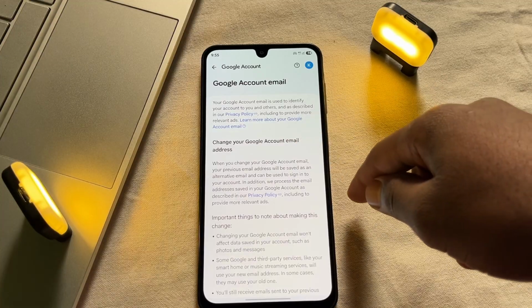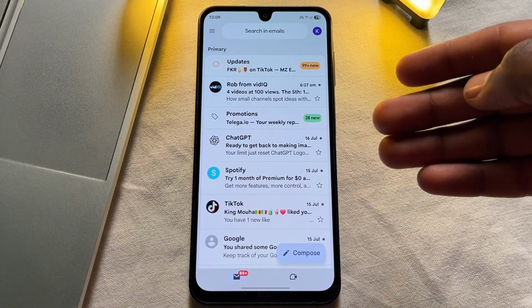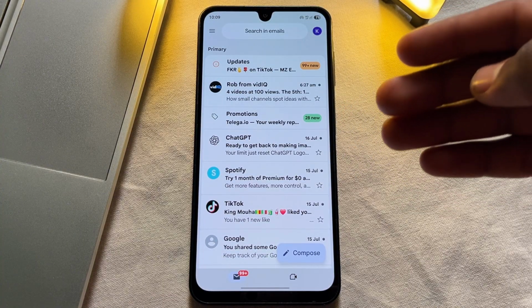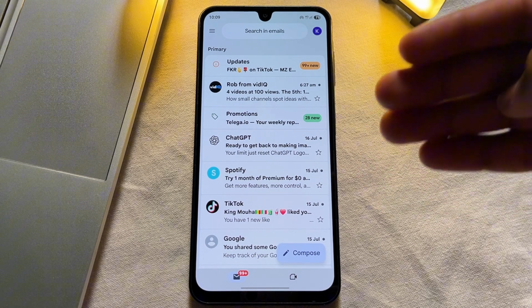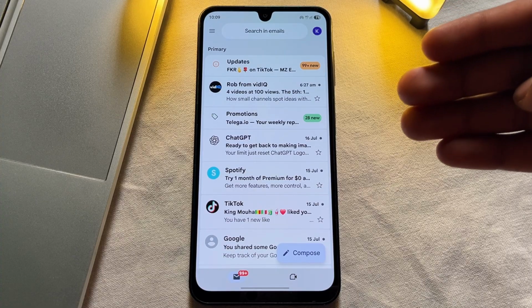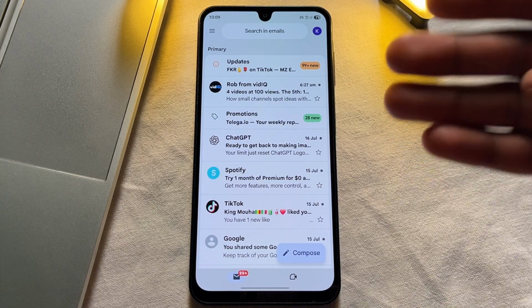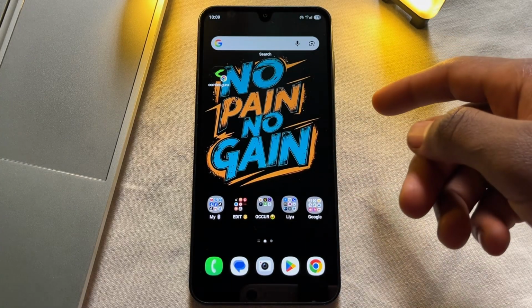Tap Change Google Account Email. Google will ask you to verify your identity before allowing any changes. Depending on your security settings, you may need to enter your password, confirm a verification code, or use your fingerprint or face unlock. This extra step helps protect your account from unauthorized changes.